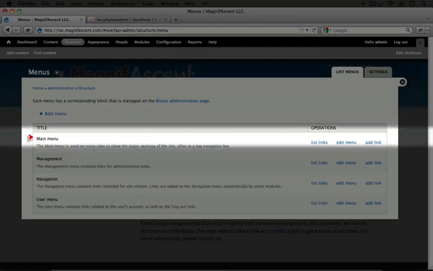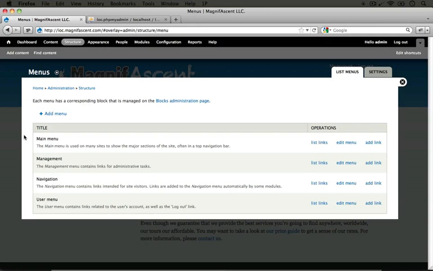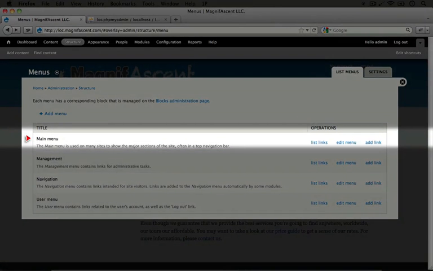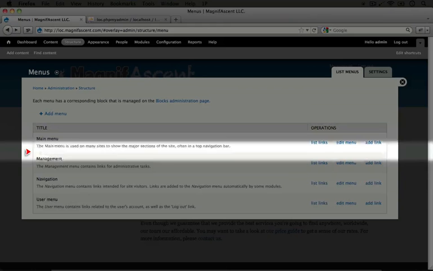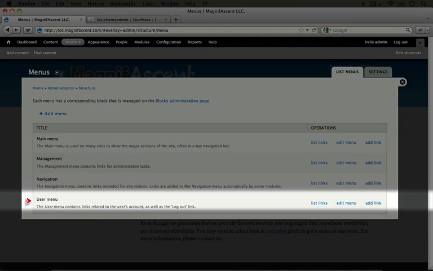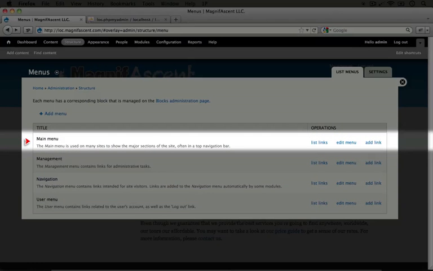The idea with the menu system is that menus supply a list of links to associate items with one another in a navigation style interface. For example, the main menu includes the links to the home page as well as the About Us page that we created earlier. And the user menu includes the My Account and the Log Out links that we see at the very top right of the page. So both of these are being used to group links together for a navigation style interface.